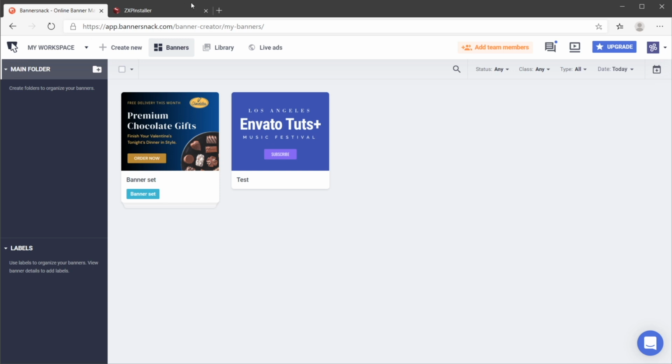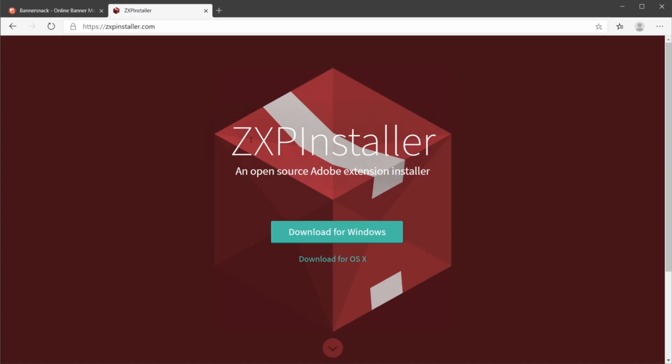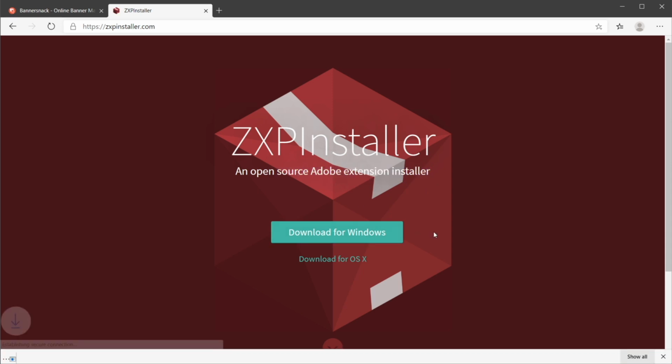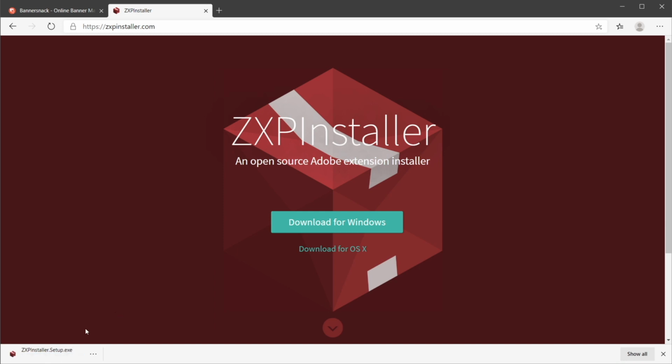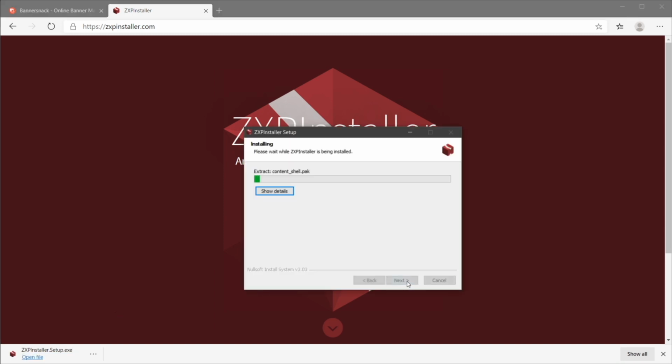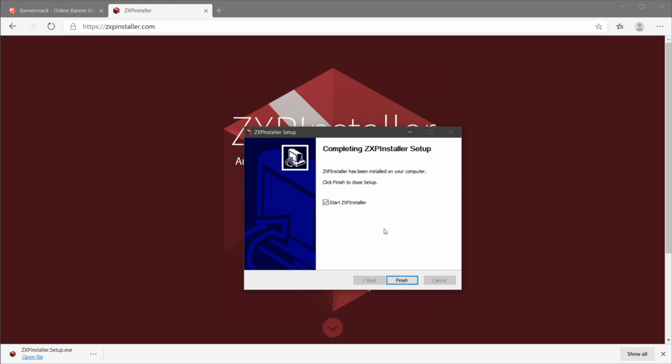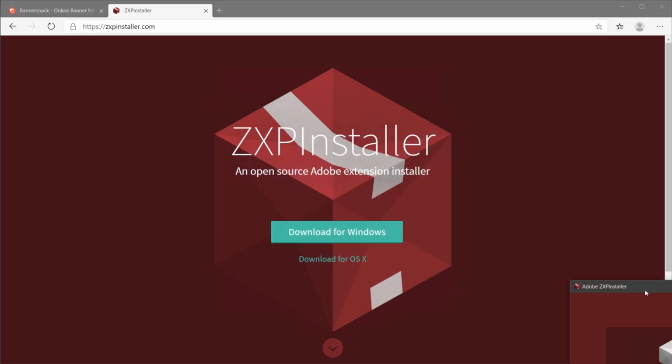So to do that, first we're gonna install this bit. It's called ZXP installer. It's an open source extension installer for Adobe. So let's download this for Windows. This is a super simple install. You just hit install there, finish.